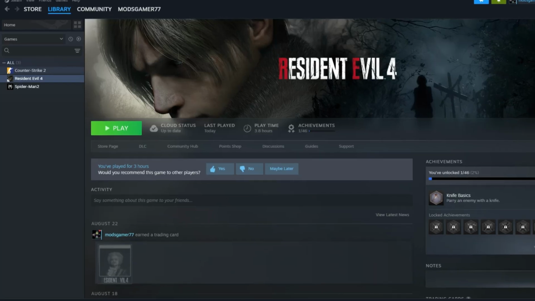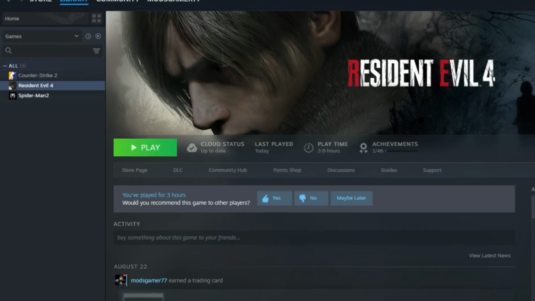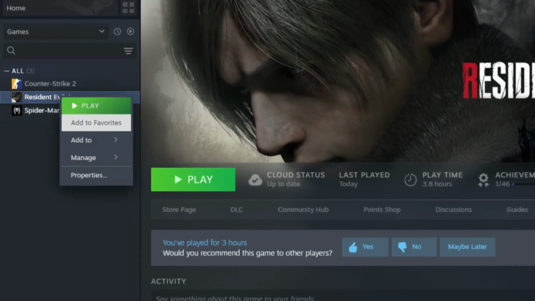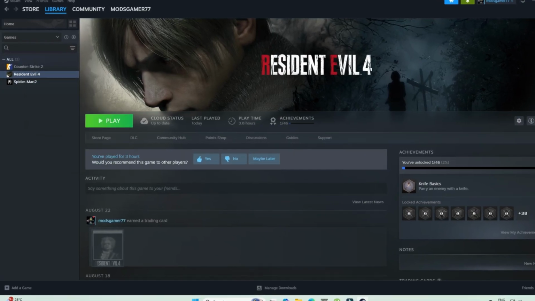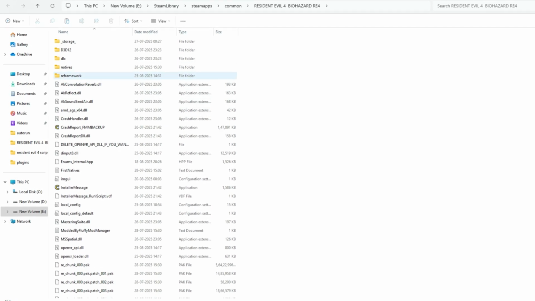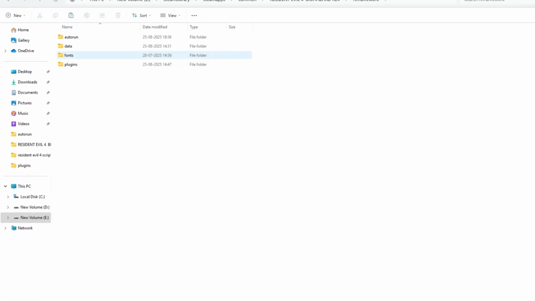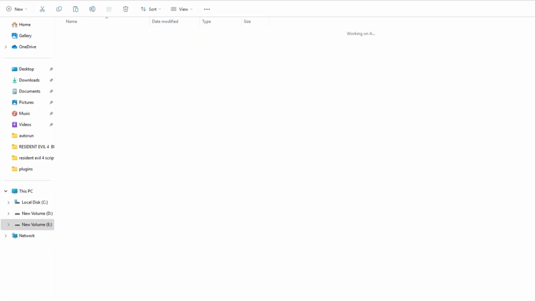Now go to your Steam account. Right click on Resident Evil 4 remake. Click on Manage. Click on Browse local files. Open the REFramework folder. Open the Autorun folder.